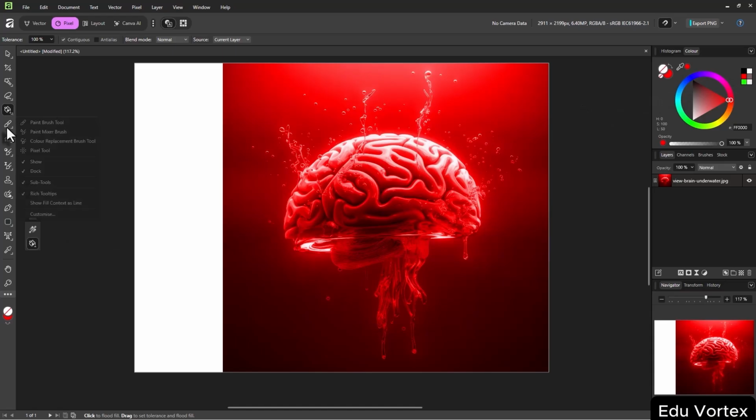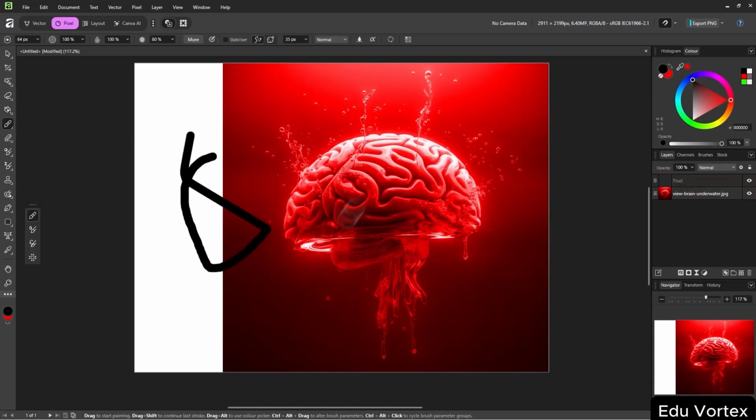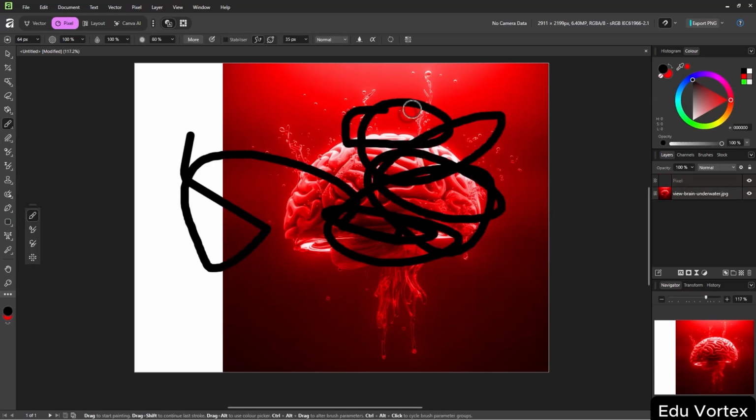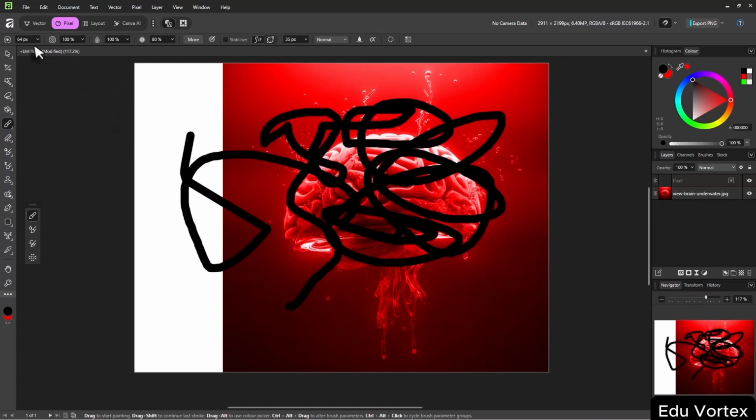Next one is the paintbrush tool. The paintbrush tool works exactly in the same way that Photoshop used to do. It just paints. It has all of the settings, as you can see here on the top. You can choose between the width, the blurriness, the sharpness, and everything is here.